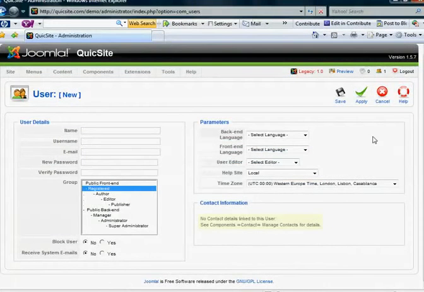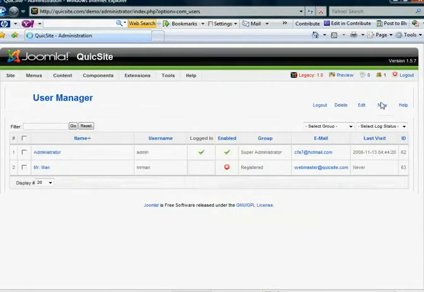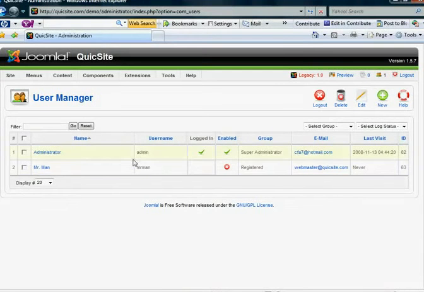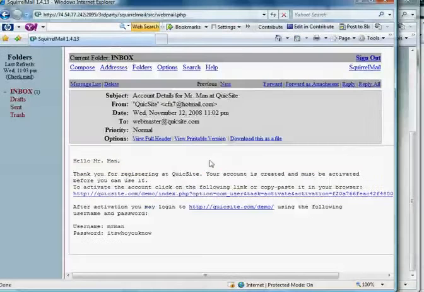But before I do, let's go to the back end and see how that looks in the user manager. You'll see that I created a new name, Mr. Man. There's the username, and it shows that I'm not enabled and I've not logged in, and last visit has been never. And then there's my email. This means that I've not gone to my email and confirmed my email address yet. So let me go do that.